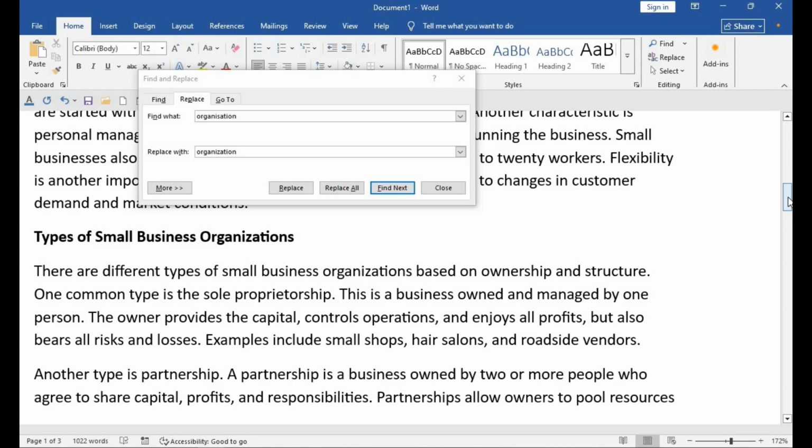Let's now learn how to use wildcards and formats. Word allows you to replace a word with a specific formatting type. It also allows you to look up words starting with certain characters or ending with certain characters. And also, you can use wildcards like searching for phone number formats.